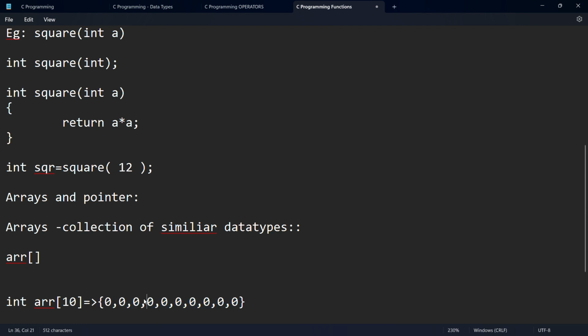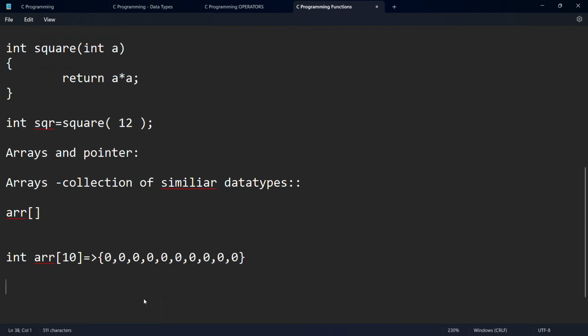So in the array concept, the index starts with 0 and ends with n minus 1. Here you can see the array index starts with 0 and ends with n minus 1. So if we have to access the 10th position, we have to pass it as 9, so that you will get the 10th value in your array known as ARR.